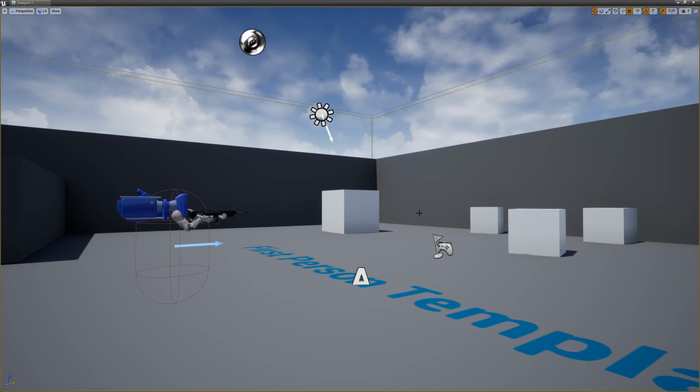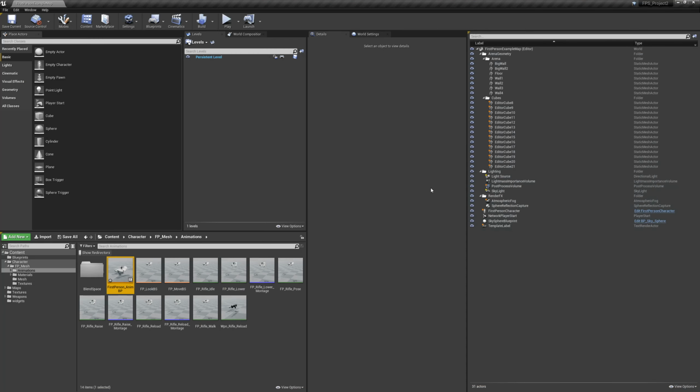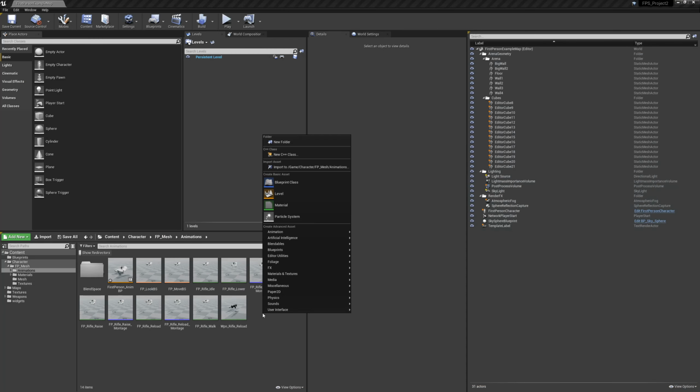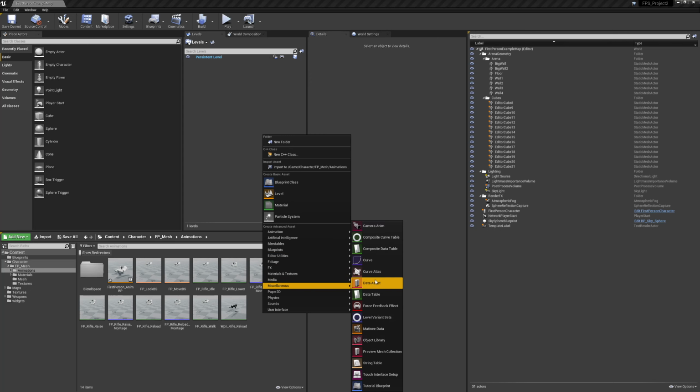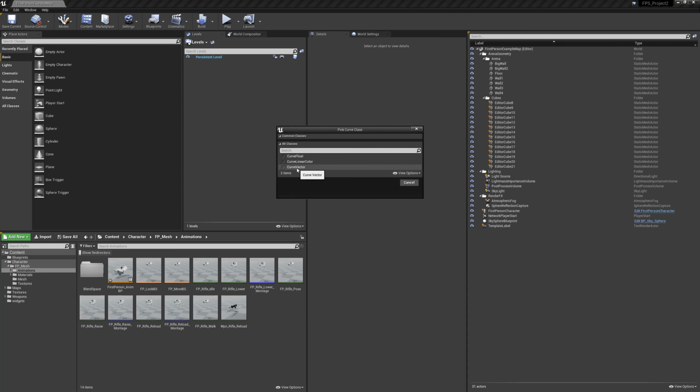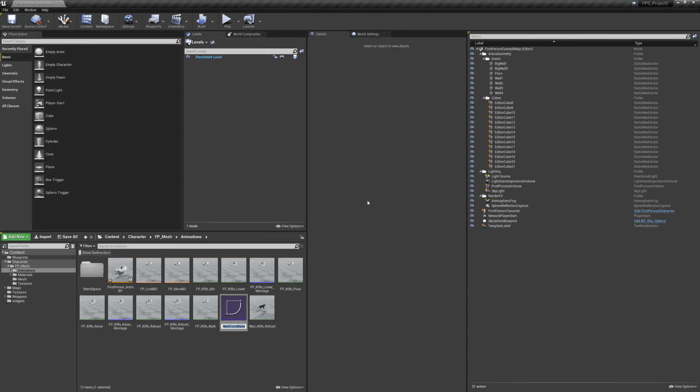For this we're going to use a curve. So first let's create a curve. If we right click and go to the, let's see, where was it again? Miscellaneous, I think. Yeah, there we have the curve option. So select curve and we want to create a curve vector. Select that one. Now I'm going to call this a rifle sway curve.